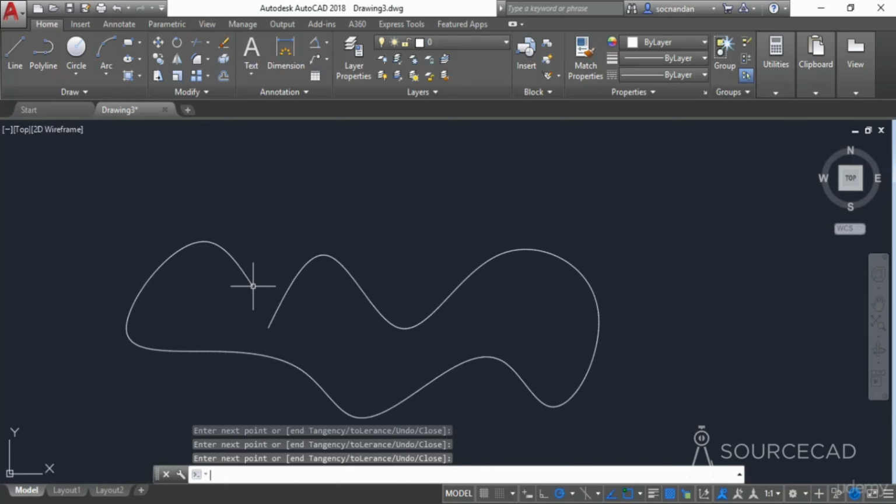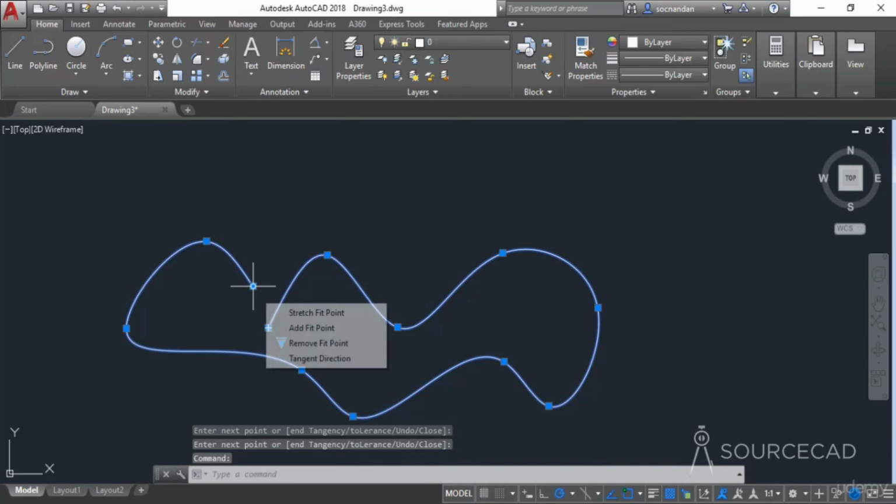And now press enter to exit this command, and when you click on this spline you'll notice that the points where we clicked we have these grips.